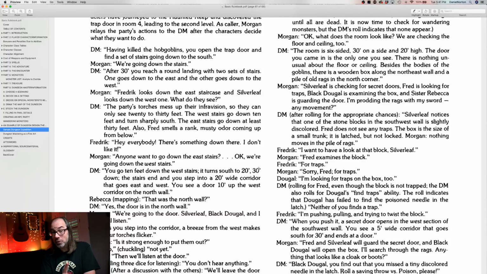Because remember, wandering monsters are a major thing. So Sister Rebecca's hanging out by the door. And Morgan is prodding the rags with her sword for any movement. So she's looking at these rags as a potential monster that could be in there. That's probably why she's doing it herself and not sending, let's say, Sister Rebecca, who's maybe not as much of a fighter as she is. Morgan Iron was kind of badass.